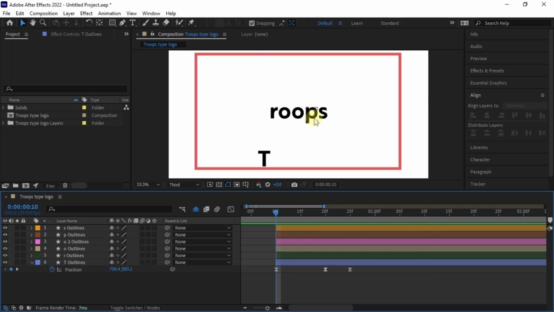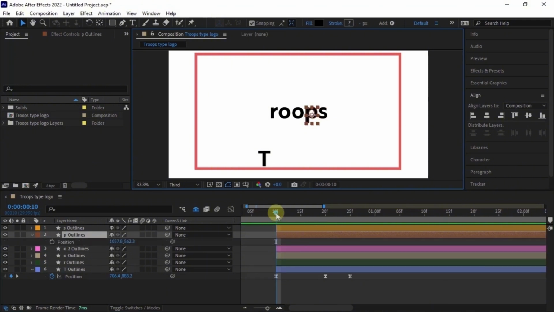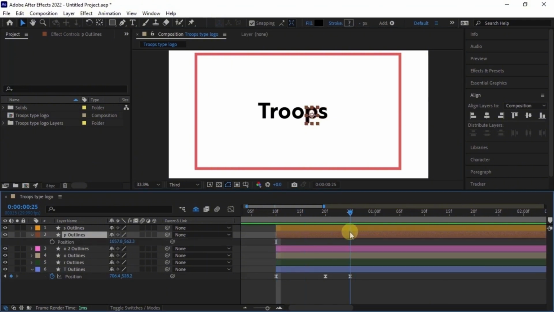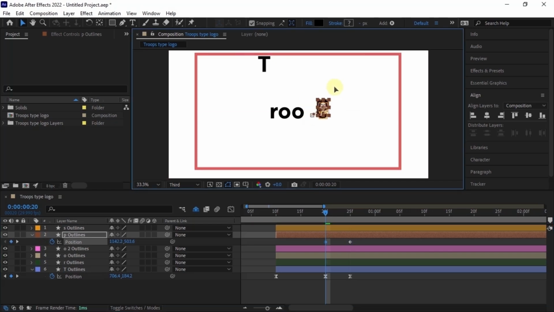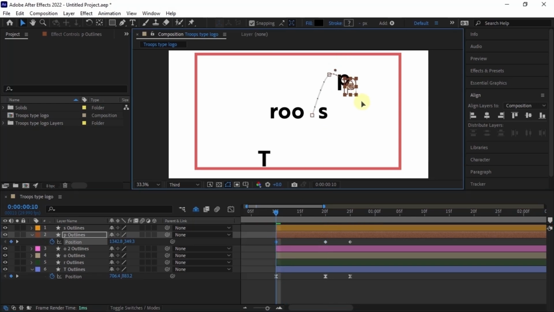The next one, it's going to be P. Okay, so P again, same thing. Click on position, drag it here, add the keyframe for the final position, go back, then put it up here. And then go back and then put it down here.